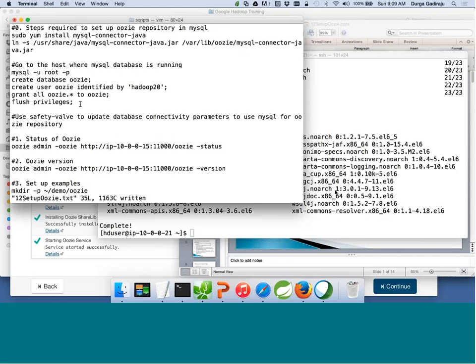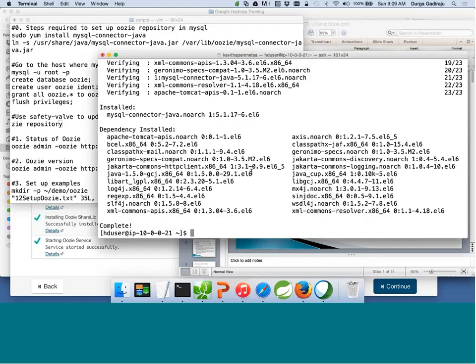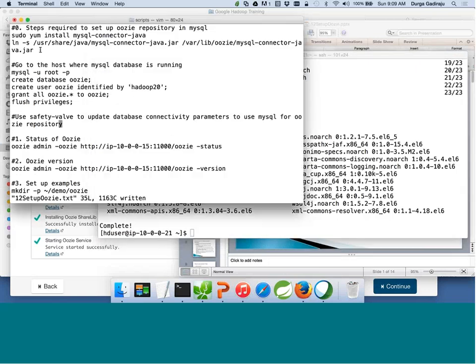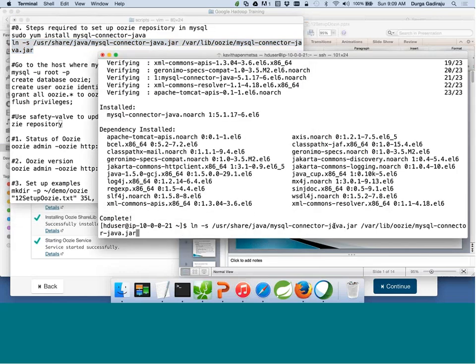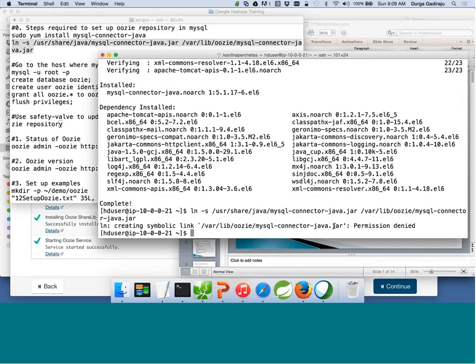Okay. So now we have installed the connector. The connector is just to connect to the MySQL database on another source. It actually does not install any database here. So we have to create this soft link, or you can copy the MySQL connector java.jar to /var/lib/oozie. You can either create a soft link, or do a physical copy of the jar file to /var/lib/oozie. In this case, I am just creating a soft link. I have to use sudo.